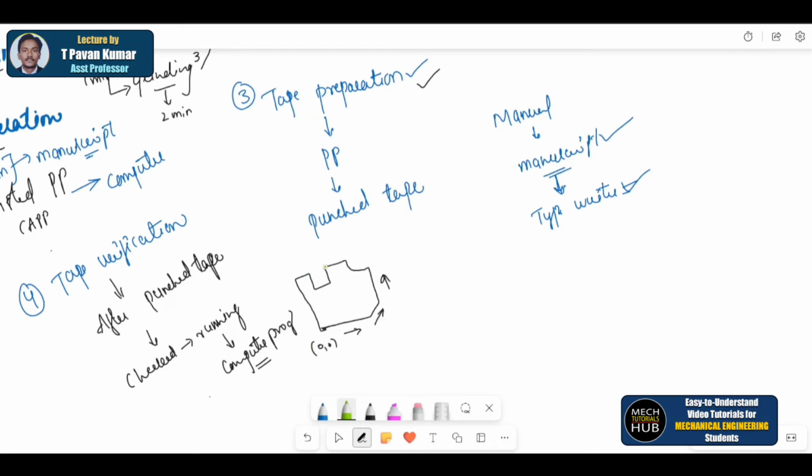If it goes in a straight direction, then I would say there is an error. If there is an error, again I'll go to the part program and change the instructions accordingly. If everything is going right, if there is no error at all, then definitely I take this as the authenticated part program. Then I go for the production.